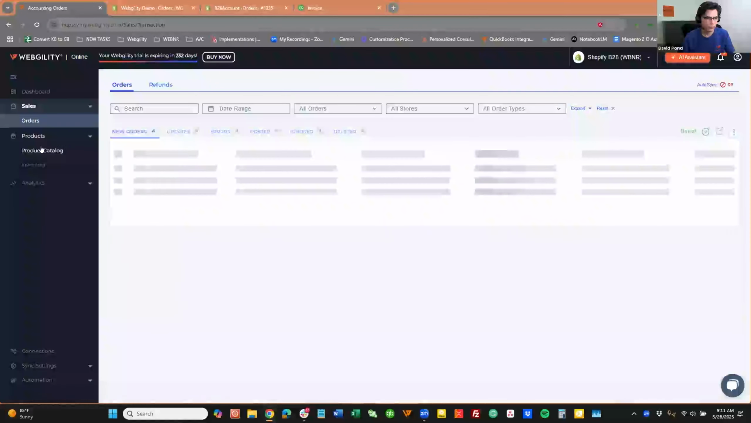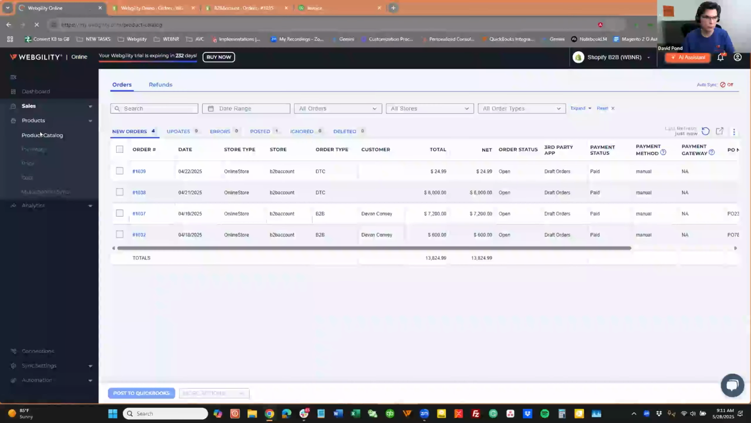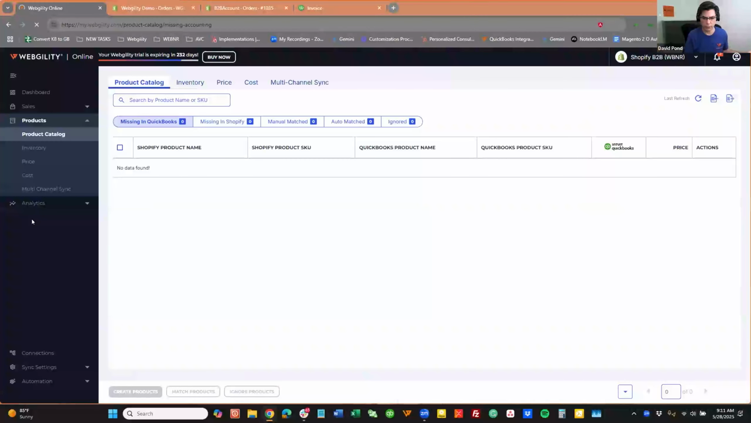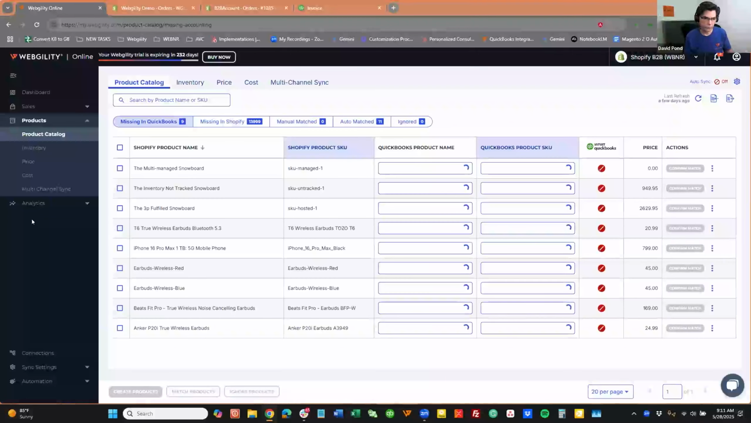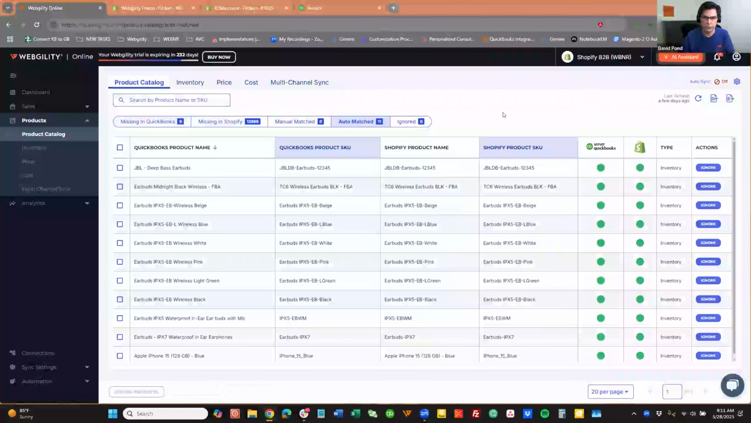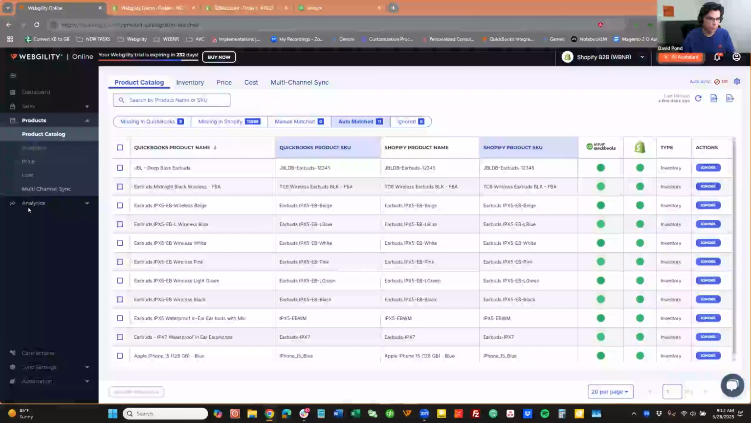And then we have a product catalog. That is where we connect the products on the website to the products in your accounting, in this case, QBO. You would see how your products are matched. You want to make sure that the ones you're currently selling on the website are matched or mapped to the products in your accounting. Once all of that is done, we can sync inventory numbers back and forth. We can do a lot more management of the products.